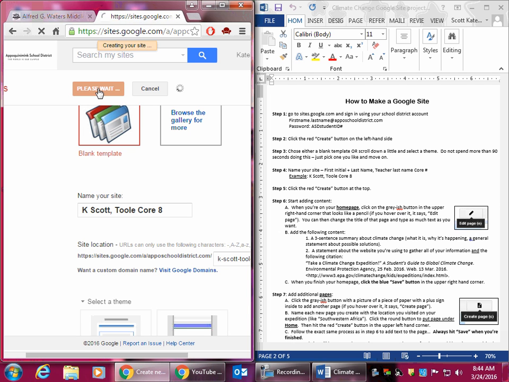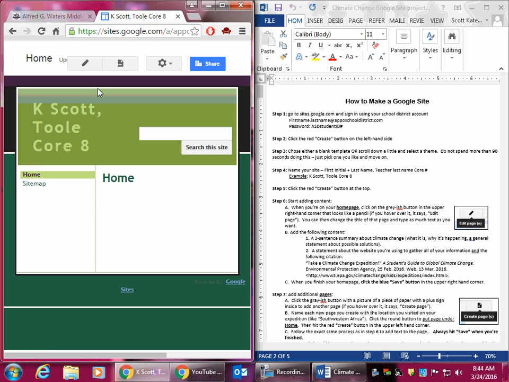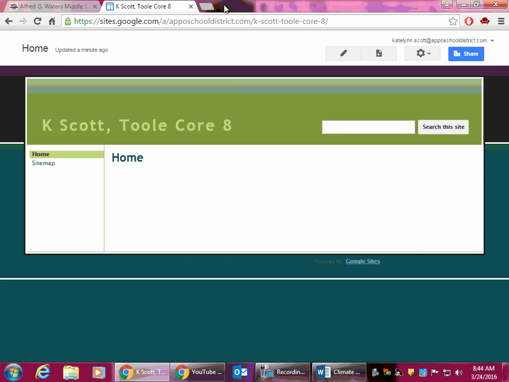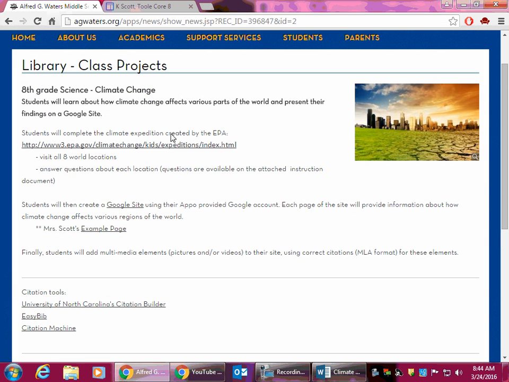So once that loads, then you can actually start adding the content, the meat of your site. Now here's where I'm actually going to pause for a minute. I'm going to make this full screen again. I have already created a site that shows you what yours is going to look like, so I'm going to show you that for a minute.